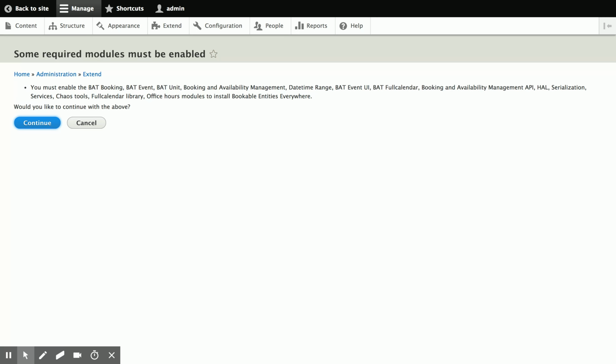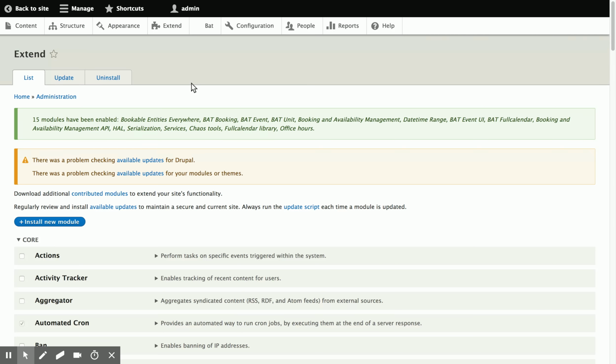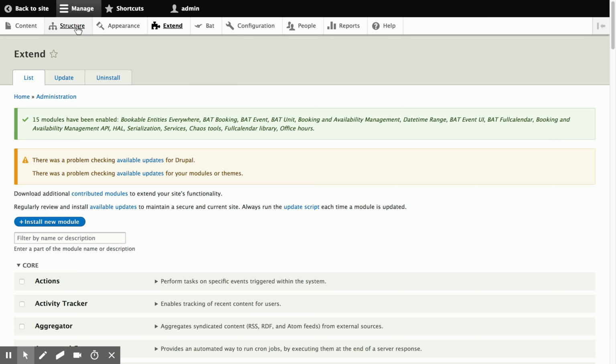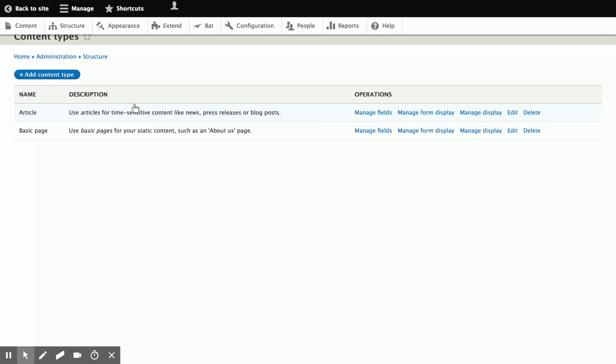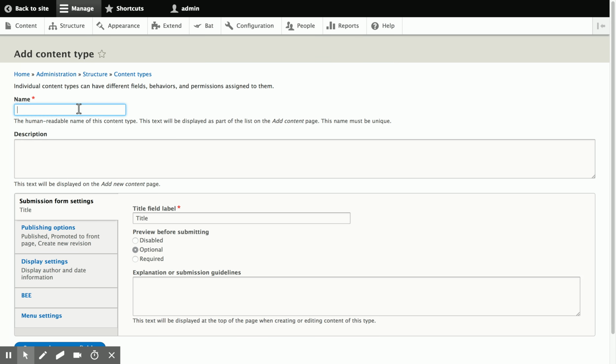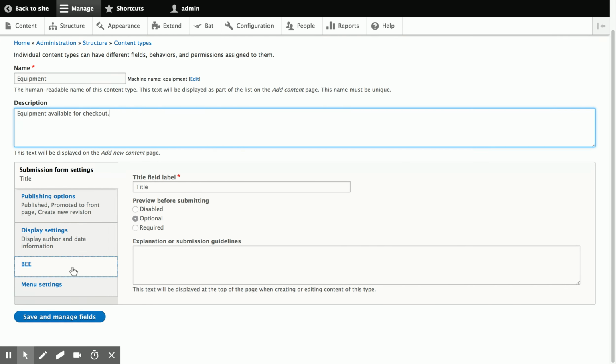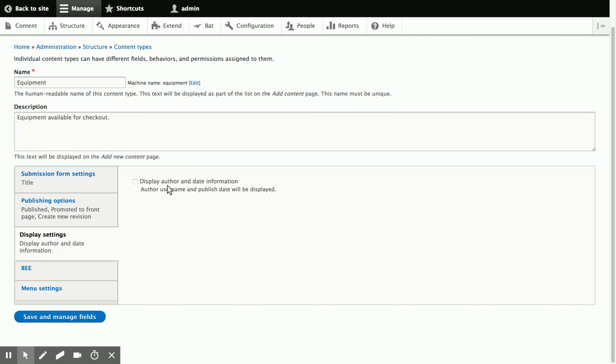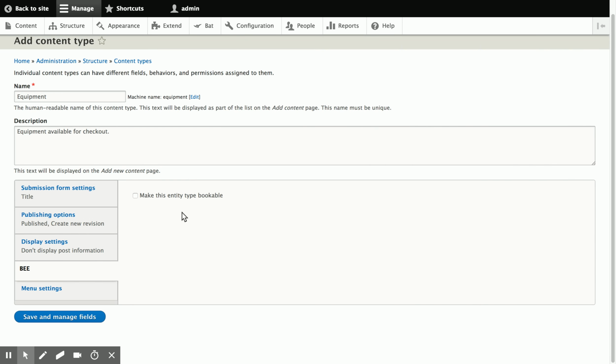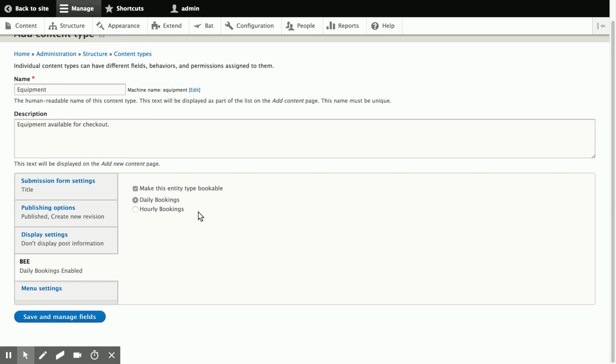So the idea with this equipment library is that it's, perhaps at a college or a high school, and allows students to check out camera equipment. So we're going to make a new content type, and we will call it equipment. And we will, of course, enable B, and we're going to use daily bookings this time because students can check it out for a day or more at a time.